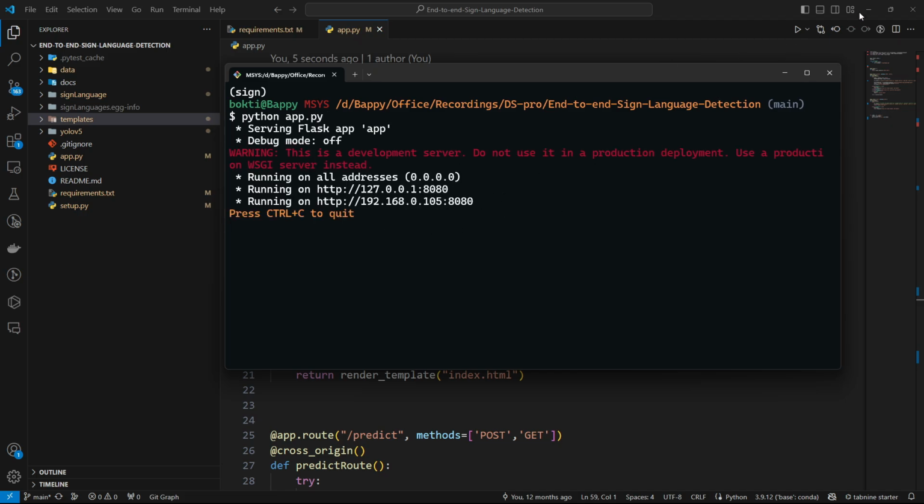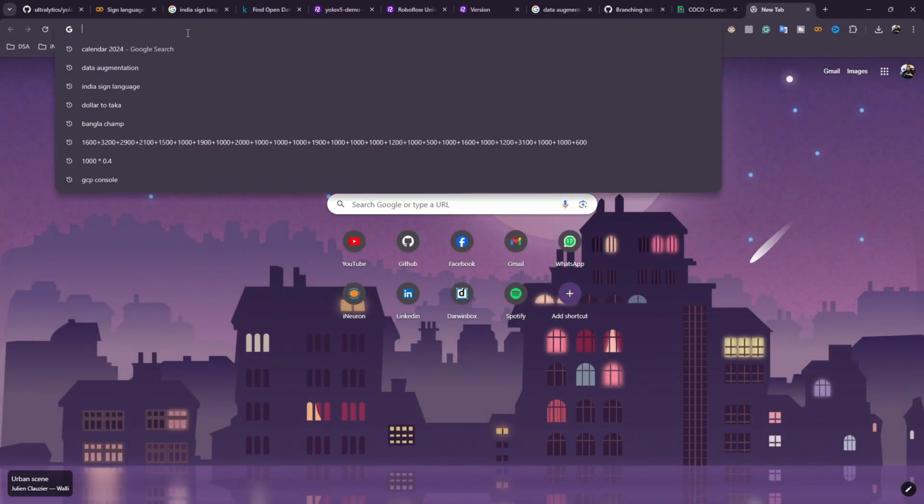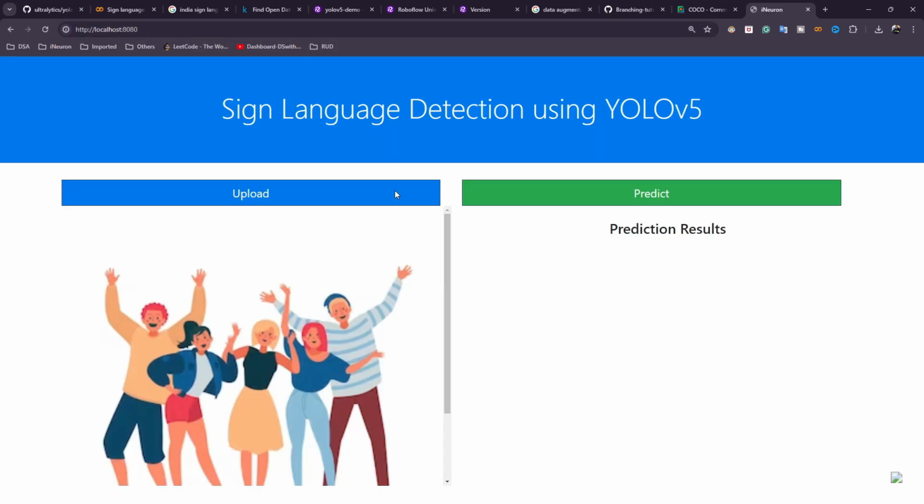See, your application is running now. Just open your Google tab and search for localhost, port number 8080. This is the URL you have to search: localhost colon port number 8080. And now you can see your application interface. This is the web interface.